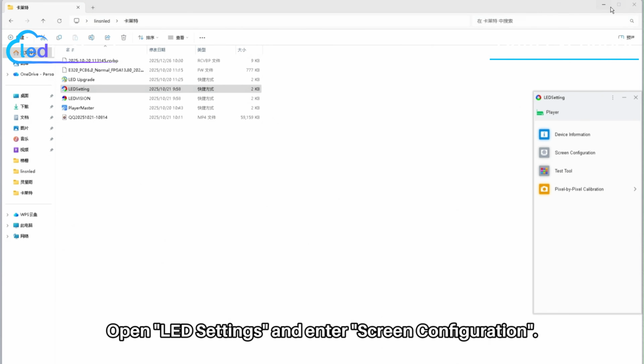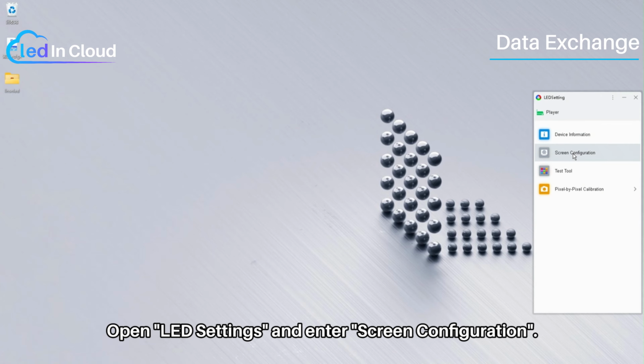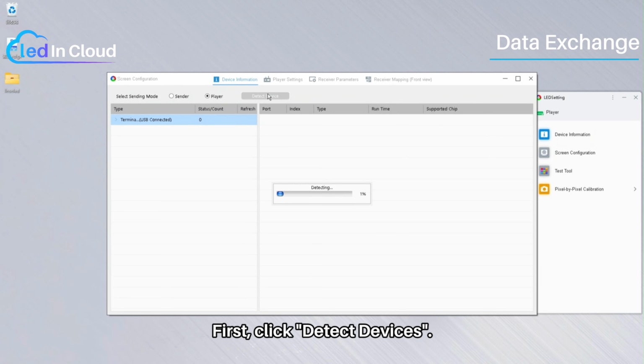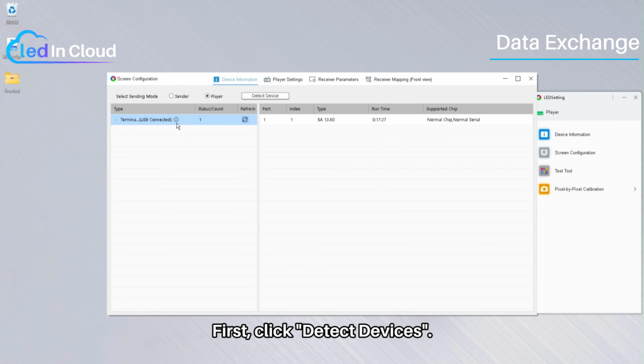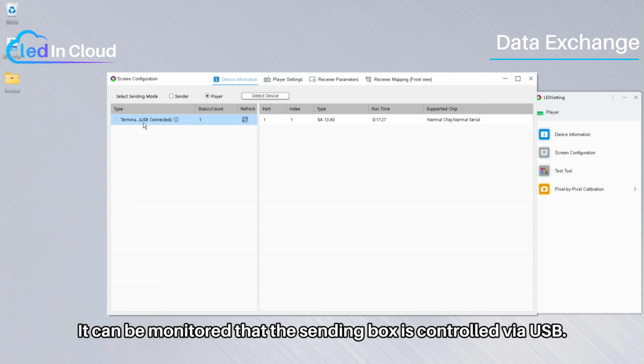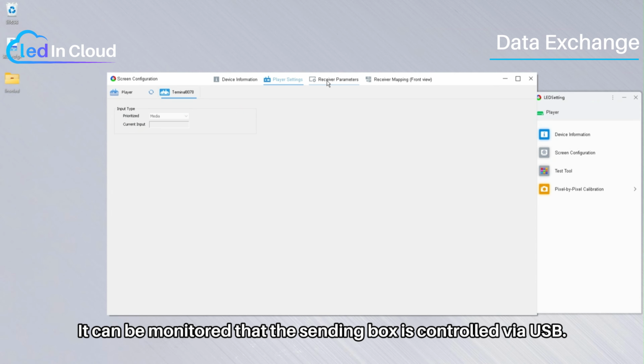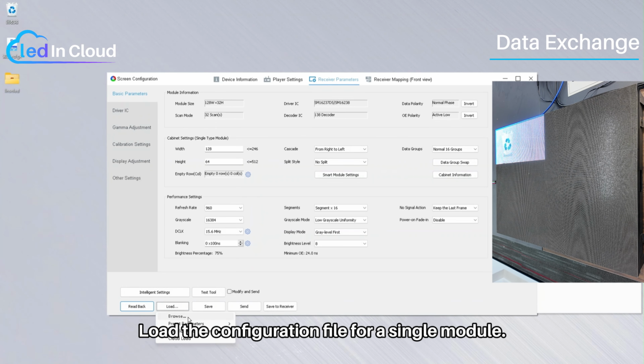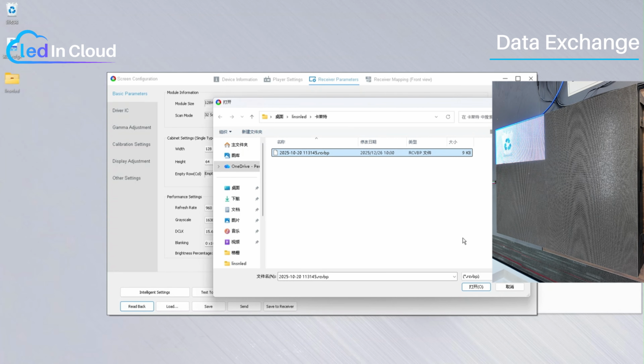Open LED setting and enter screen configuration. Password 168. First, click Detect Device. It can be monitored that the sending box is controlled via USB. Enter the receiver parameters page. Load the configuration file for a single module.